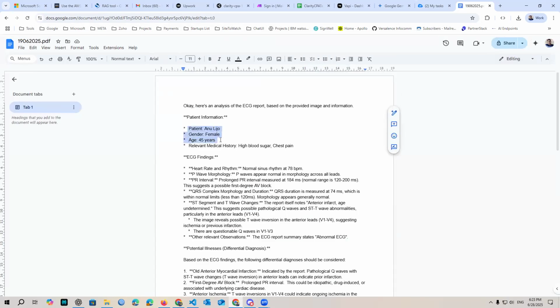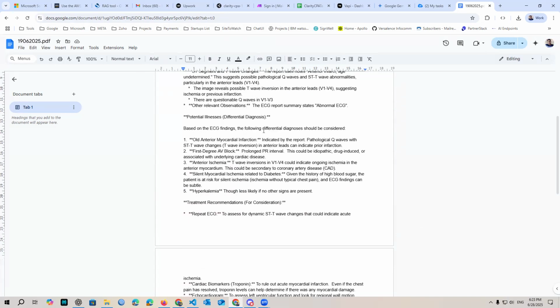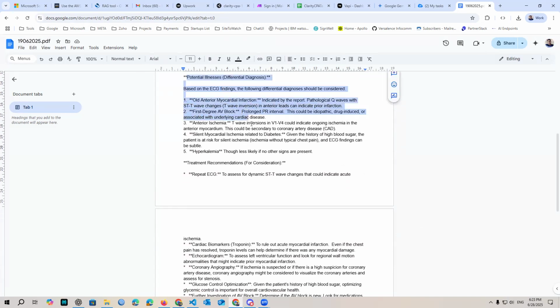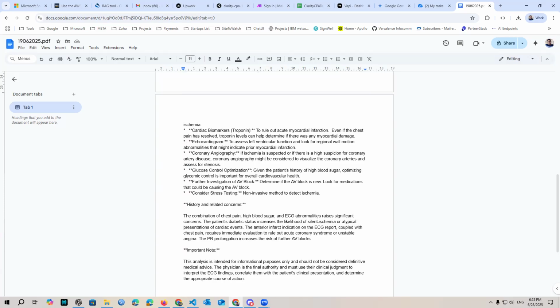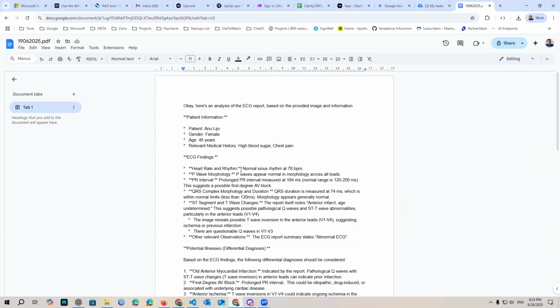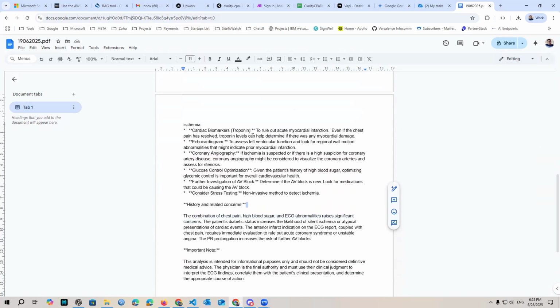Let's test the output. Okay, it has the patient name, the age, the medical history, right? The findings, all the details, potential illnesses. It has given history of concern, high blood sugar, ECG abnormalities. It is mentioning that it raises significant concerns. Yeah, so I'm not a medical professional, so I'm not sure how to read this, but this is what we can do from a PDF or from an image. Thank you so much for watching.